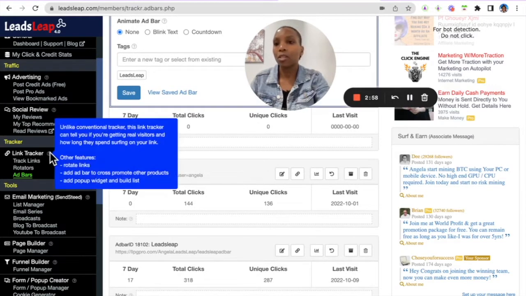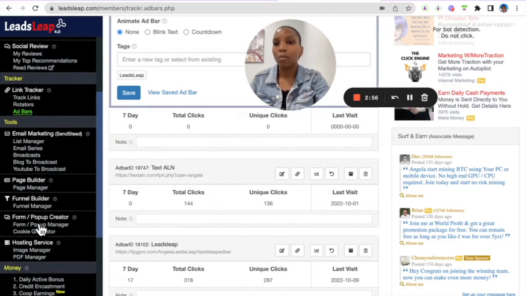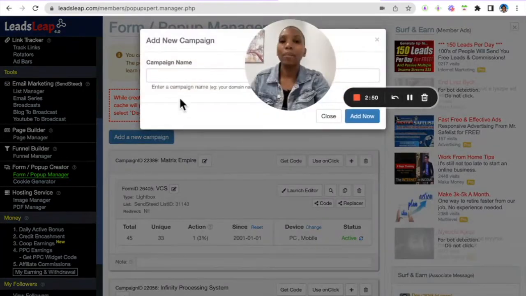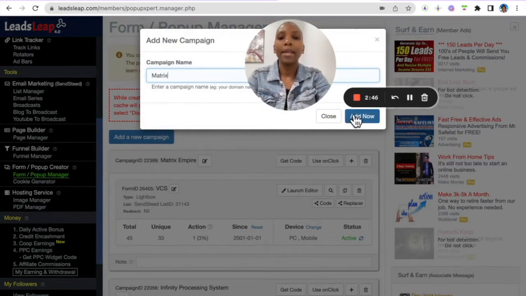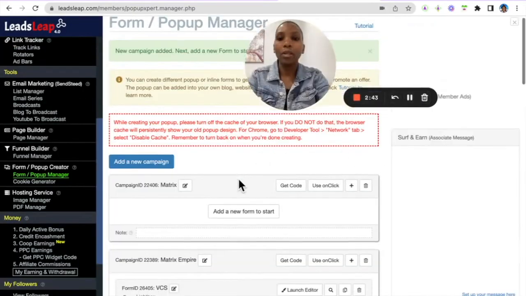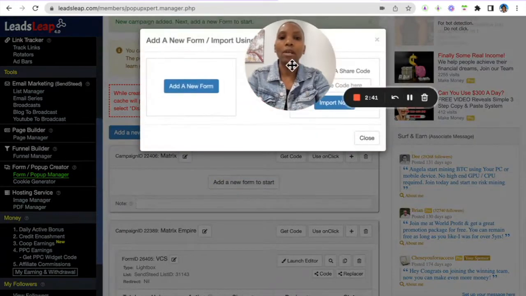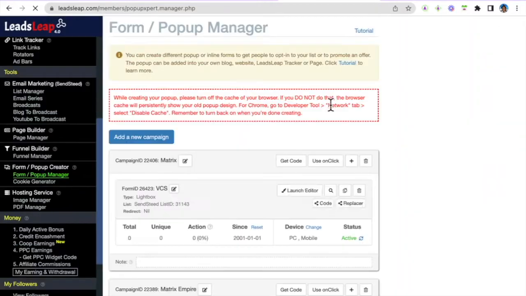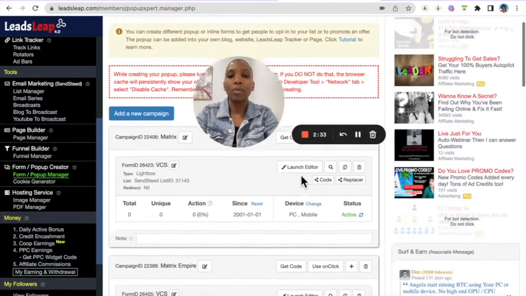So what you need to do is go down to pop-up creator, click that, and then click add a new campaign, give it the name Matrix Empire, click add now. And then what you need to do is add new form to start, and then paste this code. It's going to be in the back office of the course beneath here. And once you import that, go to launch editor.